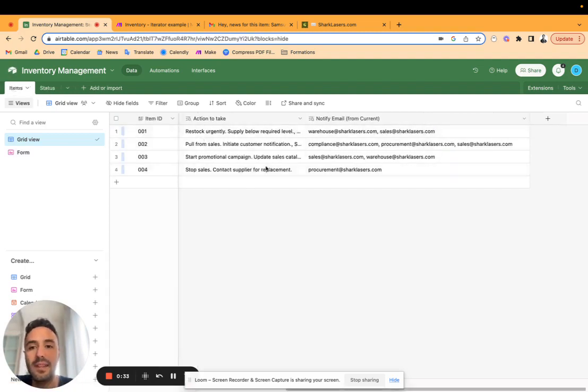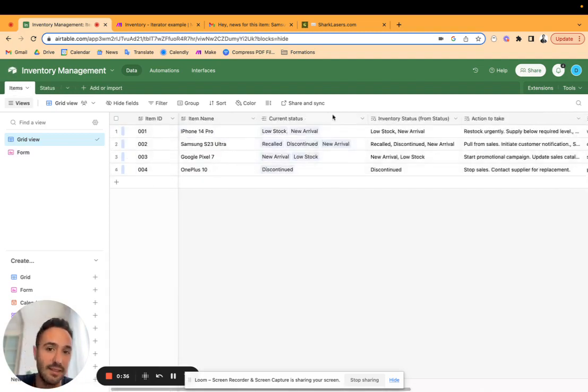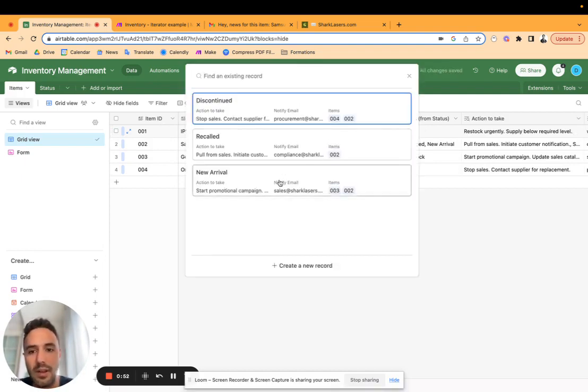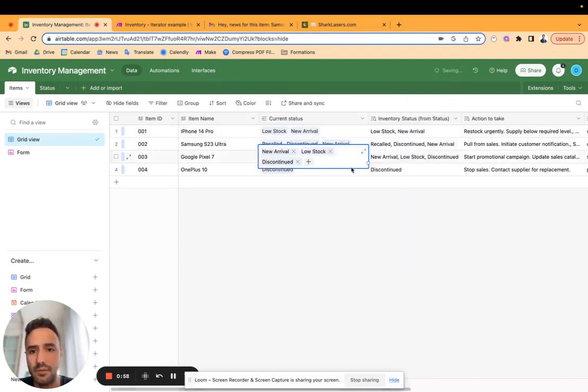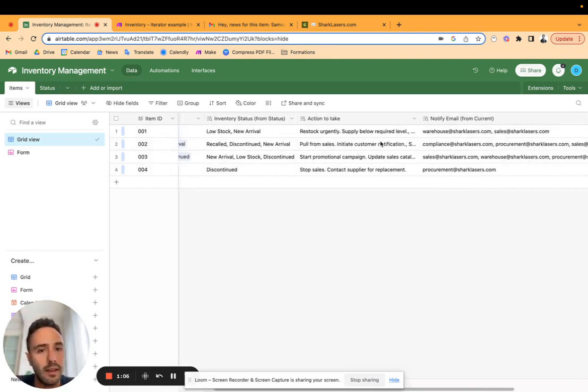In another table, items, I linked the status table so that I have all my items, item ID and item name, and I can link the statuses to that item. So for instance, here, let's say it's only low stock and it's also a new arrival, so I can choose the new arrival. Here I can also put discontinued. So it recalls all the statuses that you have in the other table and links the action that needs to be taken and the department that needs to be notified.